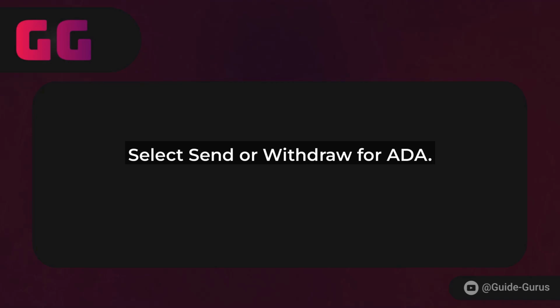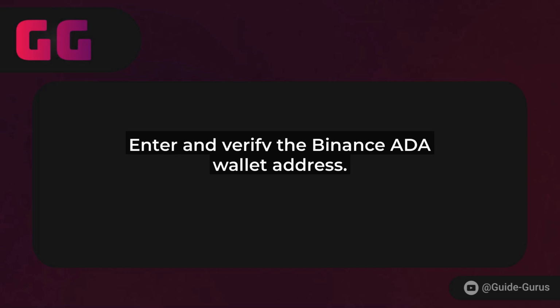Step 3. In the recipient field, paste your Binance wallet address for ADA. You can find this by logging into Binance, going to your wallet, and selecting ADA to view the deposit address. Double-check for accuracy, as sending to the wrong address could mean losing your funds forever.